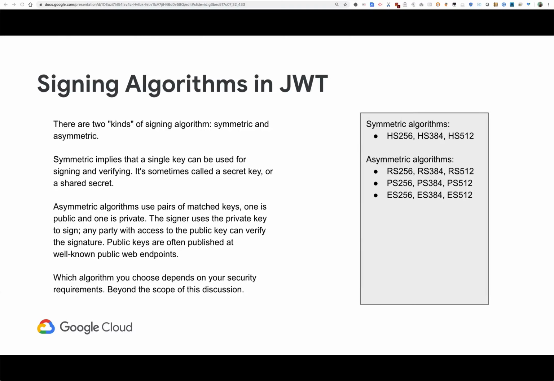Asymmetric is a little nicer in that regard because you don't have the key management problem. A signer can generate a key pair, a public key and a private key, and sign with a private key and then freely distribute the public key, and any receiver can then verify the claims in the JWT and rely on them using just the public key. There are a number of different algorithms for asymmetric, and you see them listed here.